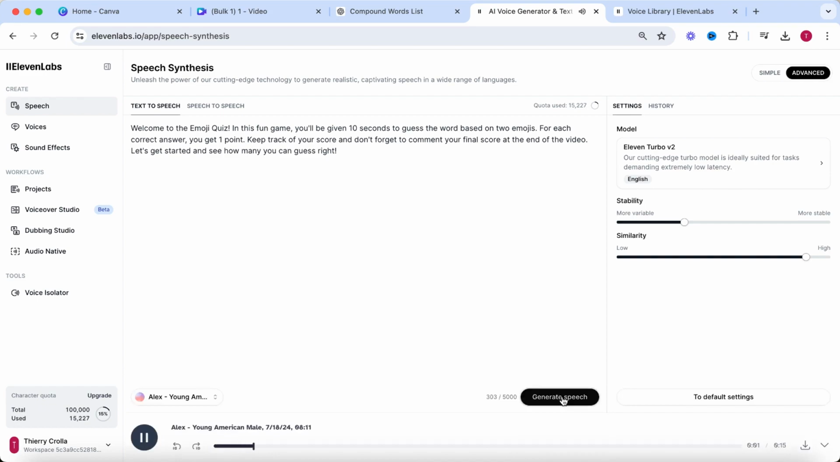Welcome to the emoji quiz. In this fun game, you'll be given 10 seconds to guess the word based on 2 emojis.